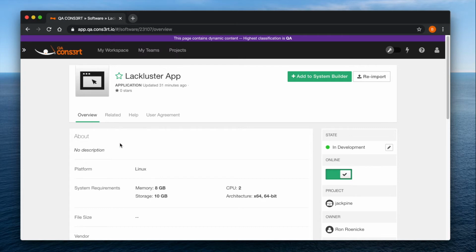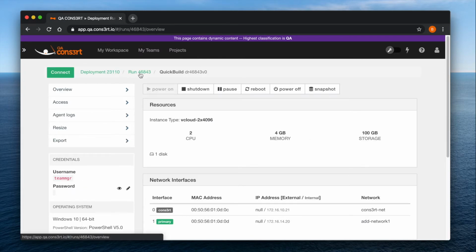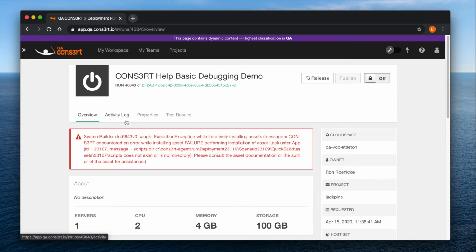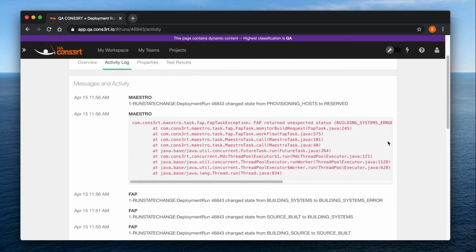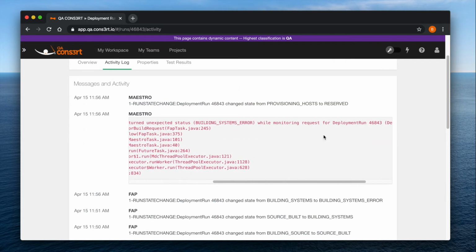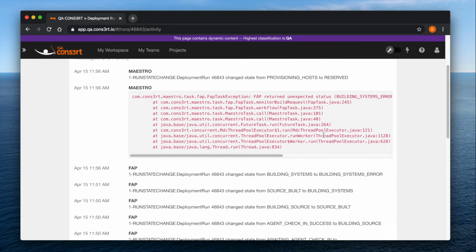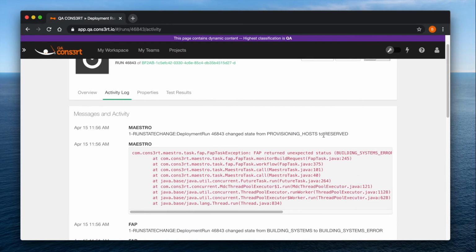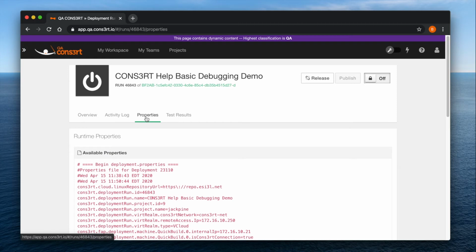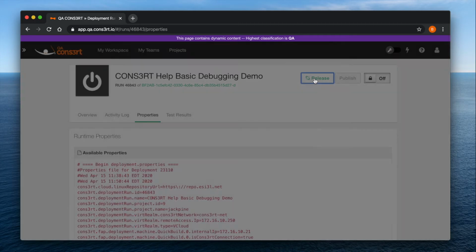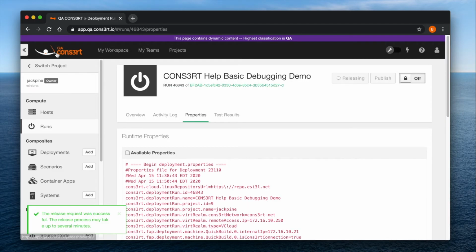You will also be able to check the activity log, which will give you a play-by-play as to what went wrong when deploying the system. And you will be able to review the runtime properties to see if anything went wrong. However, in this case, it's pretty clear that it's the software application.